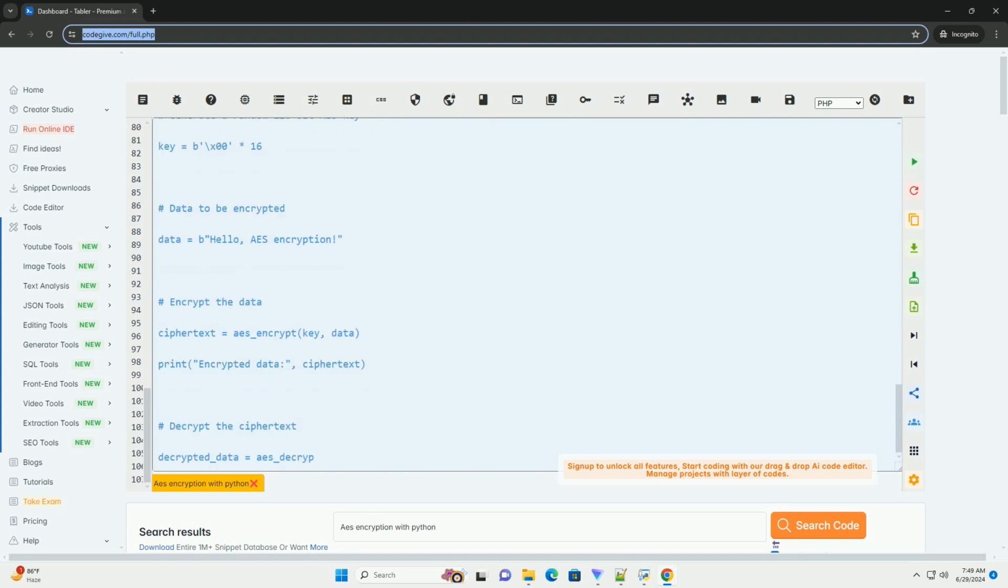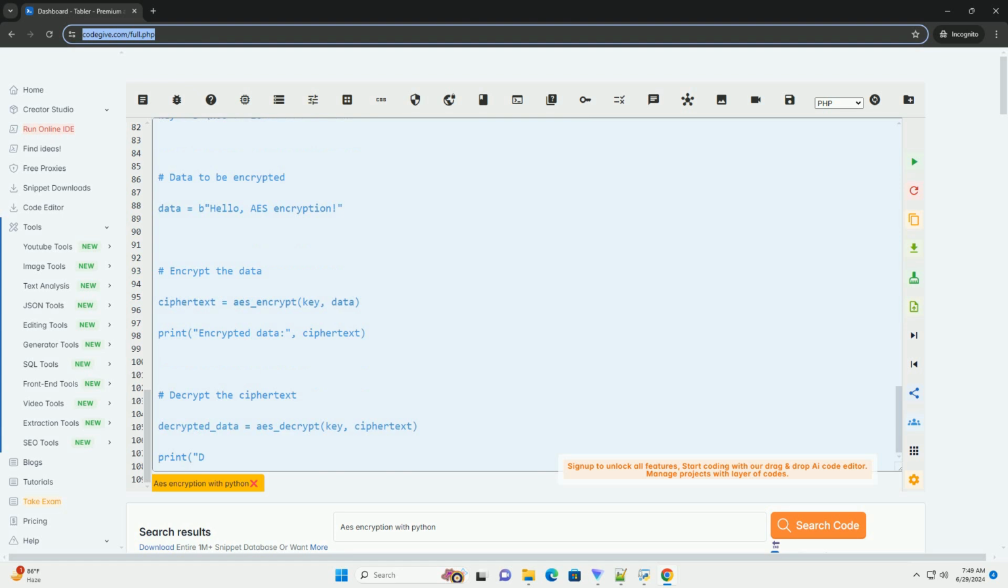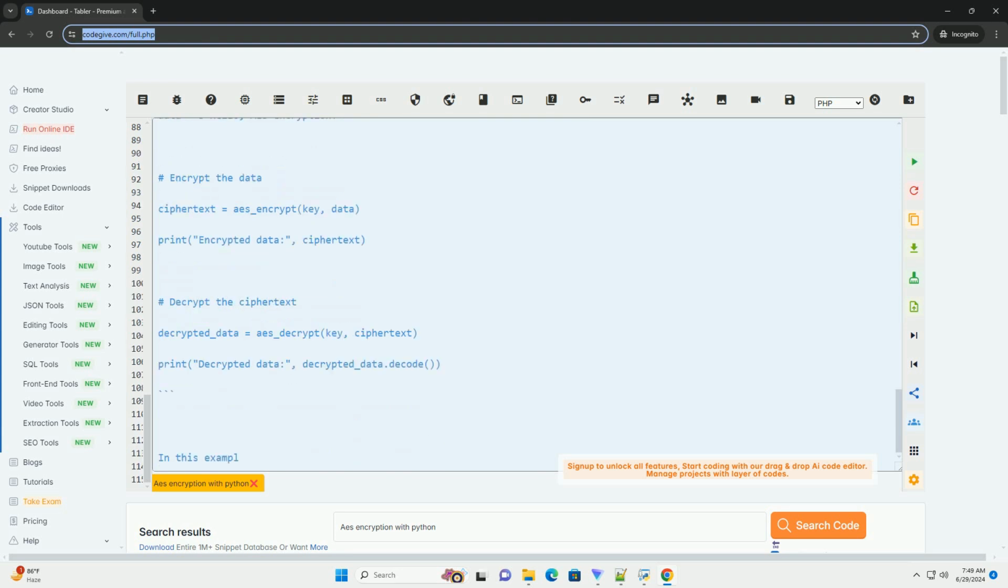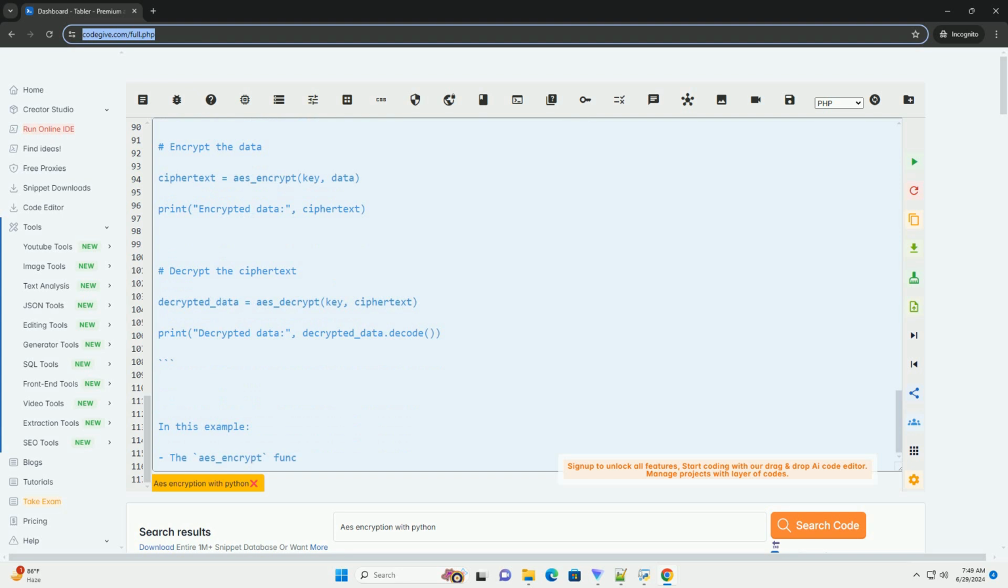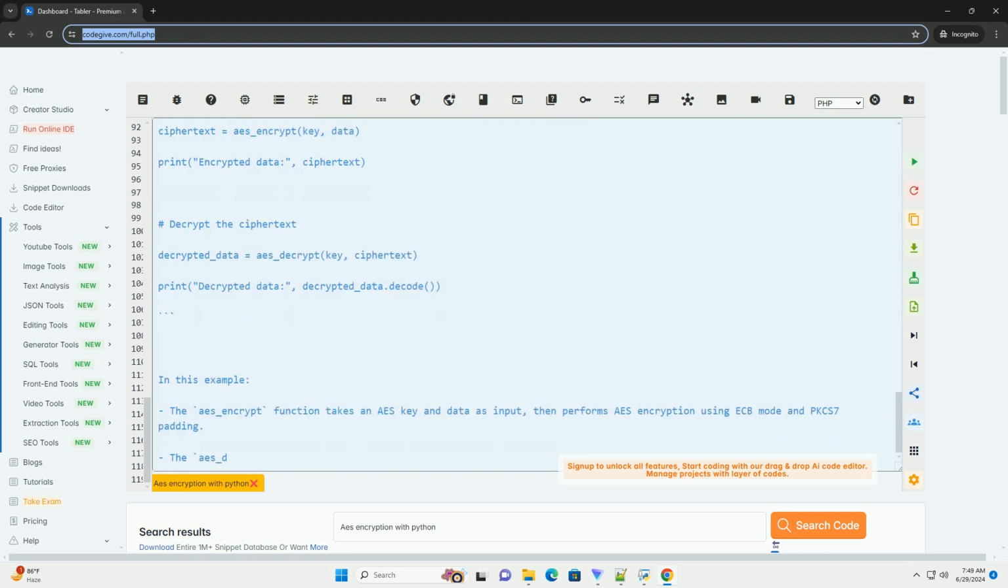A random 128-bit AES key is generated. The data "Hello, AES encryption" is encrypted and then decrypted using the AES key. Make sure to handle key management securely and follow best practices for encryption to ensure the security of your data.